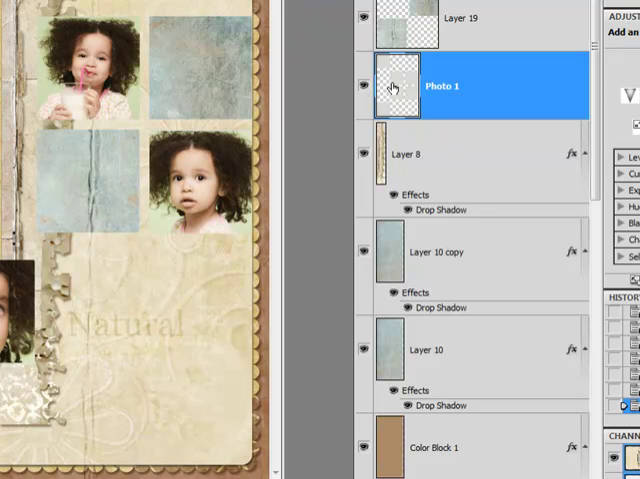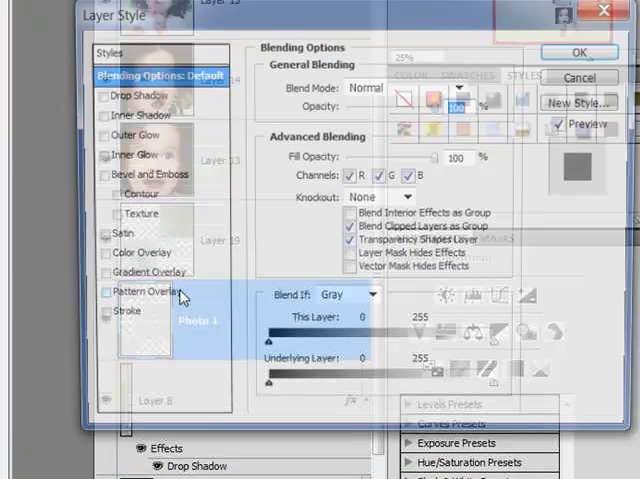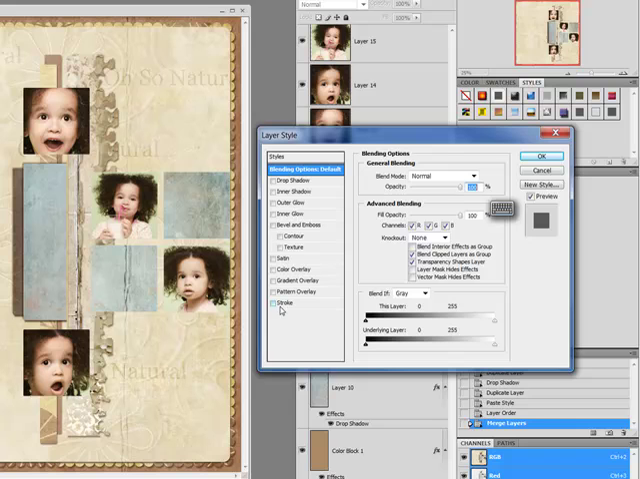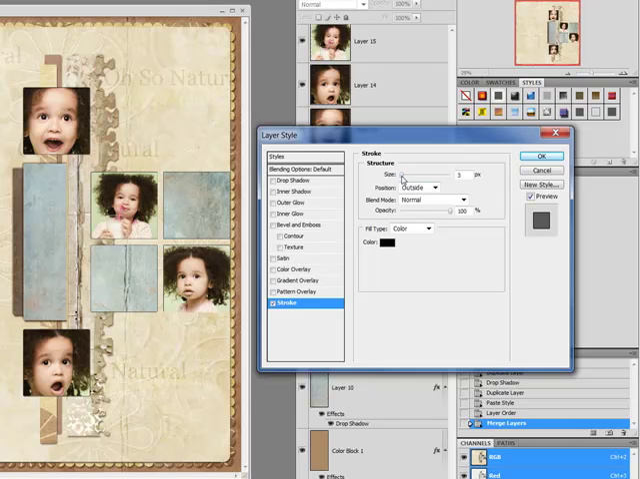You can't even see this layer, but what I'm going to do is I'm going to go ahead, turn on my layer style, and add a stroke. And this is going to basically add maybe a border to all of the photos.